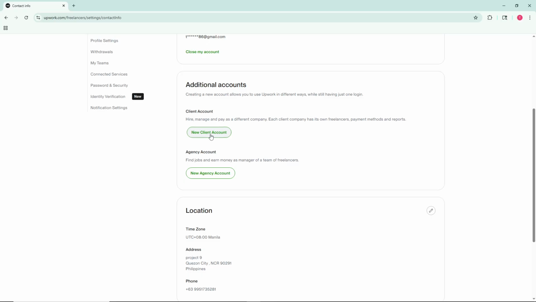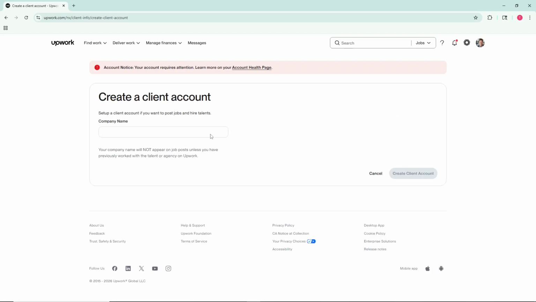Click on New Client Account, and a new window or section will appear, prompting you for some basic information. Here you'll need to enter your company name. This is the name that will be associated with your client profile, so make sure it reflects your business or the entity you'll be hiring for. Take a moment to ensure the spelling is correct and the name is exactly how you want it to appear.